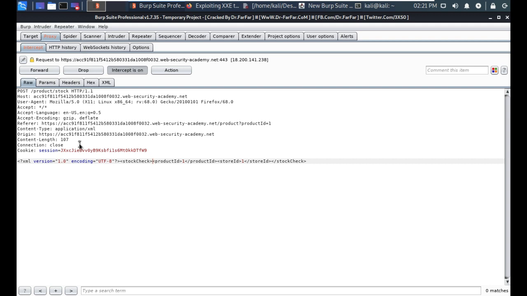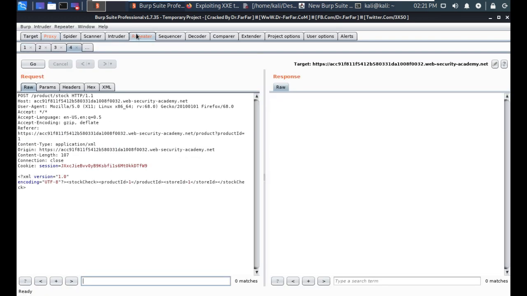Let me send it to the Repeater so that we can see the request and the response also. Here I can define our structure freely, and let me go for a defined payload for the XXE. In this payload, we are creating a variable in the XML so that we can use this variable in the place of product.